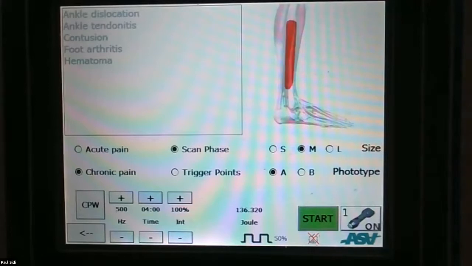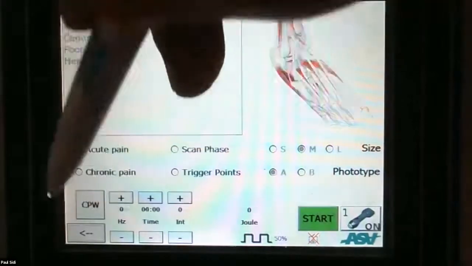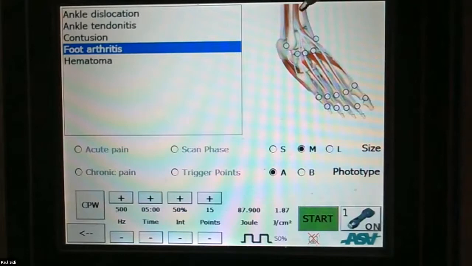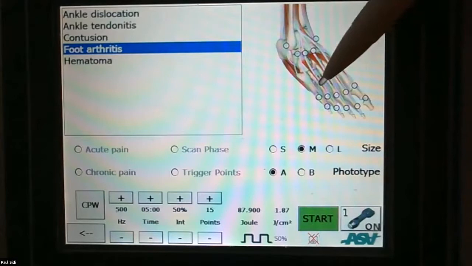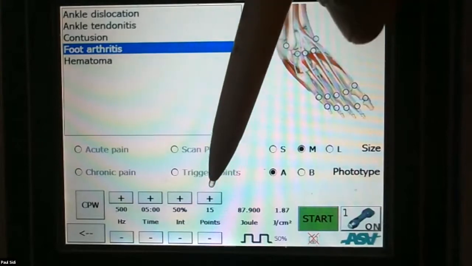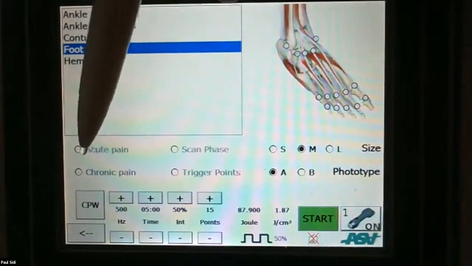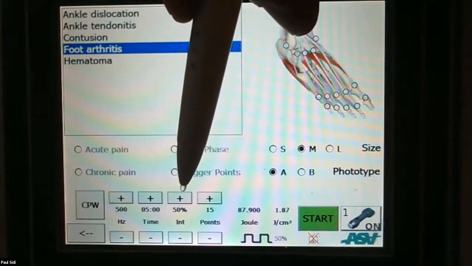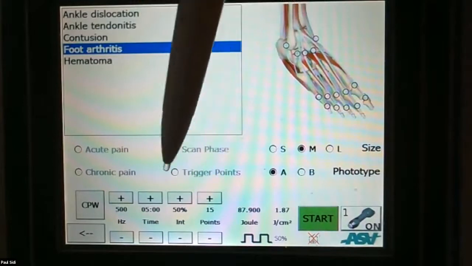We've just finished the scan. Now we're going to go on to foot arthritis. You'll see here, don't follow this. This is just a guideline of all the joints where you can actually apply this. We know what we're going to do this over: all those mid-foot areas, and we'll still keep it at 15 points. It's saying 500 hertz, 5 minutes, 50% at 15 points.